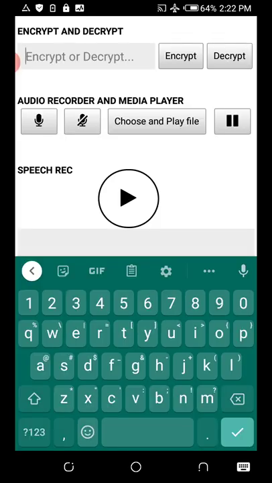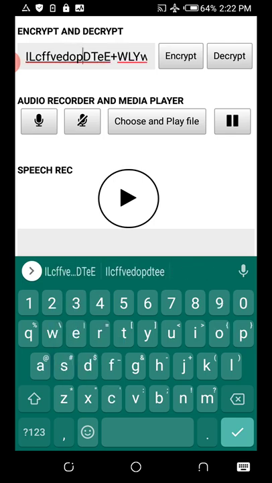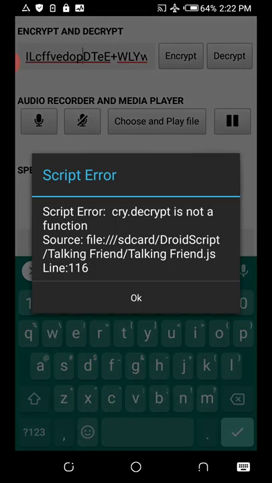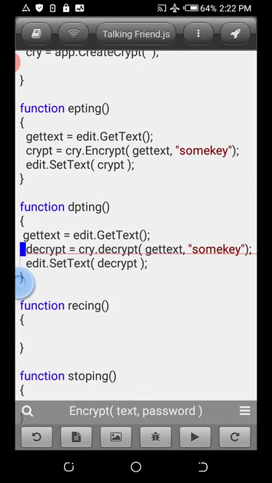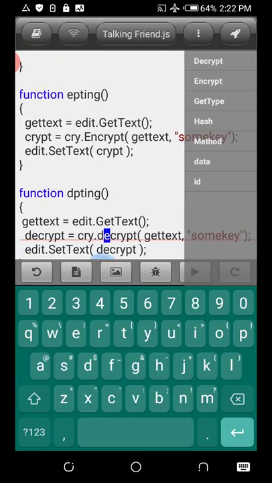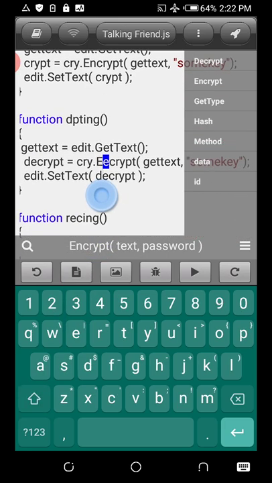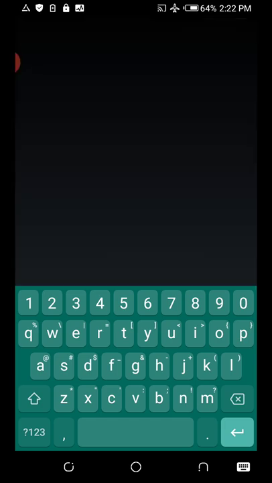So yeah, link codes: encrypt it, then you decrypt it. Why are you failing? Oh, sorry, you guys. It's not decrypt with a small letter, it's actually with a capital letter D. So it's Decrypt, not decrypt with a small letter. That was my error.